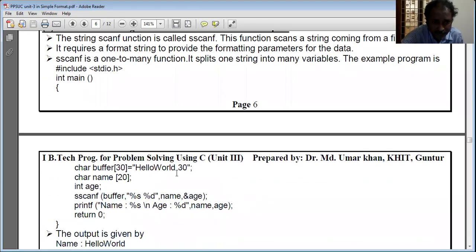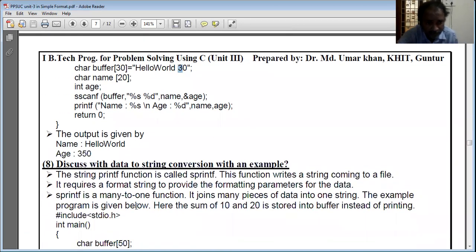Example program: "hello world 30", char name[20], age. Now suppose buffer, percent s percent d, name, age. The name value hello world is stored in name, and 30 is stored in age. So that is the output.